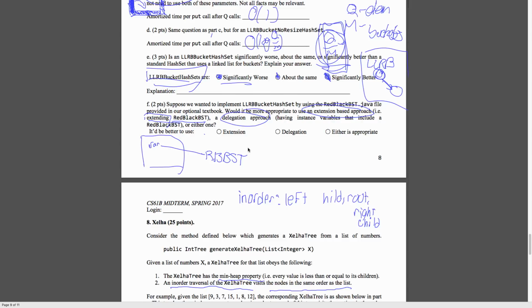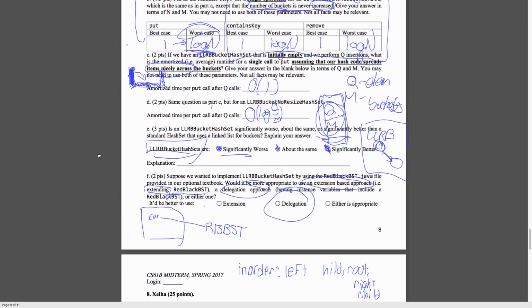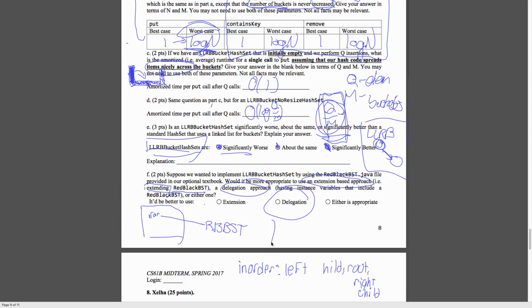So considering how we're using an LLRB in this bucket hash set, we might want to lean towards delegation simply because what we're doing in this whole scheme of things is having a hash table of LLRBs. So in that case, you're using them as instance variables instead of extending them. Extending would only mean that you could use, in a sense, only one of the BSTs. So we're not going to use that because we need a lot of them. Also, they are instance variables. So that's why it's delegation.